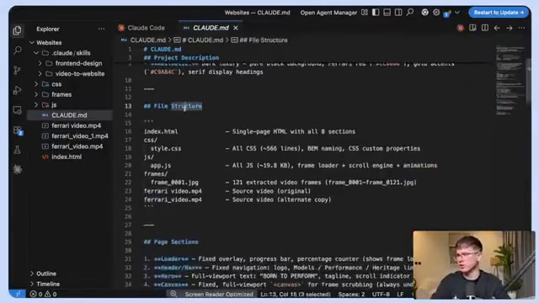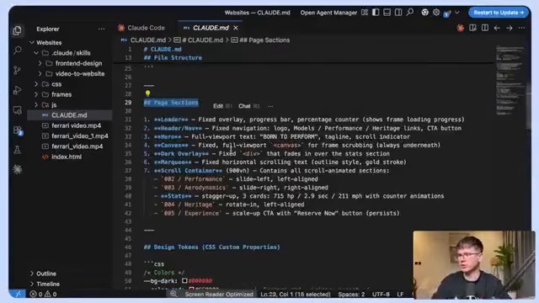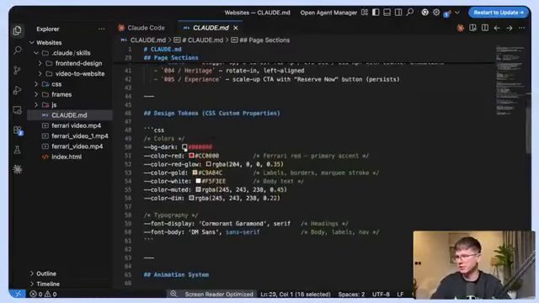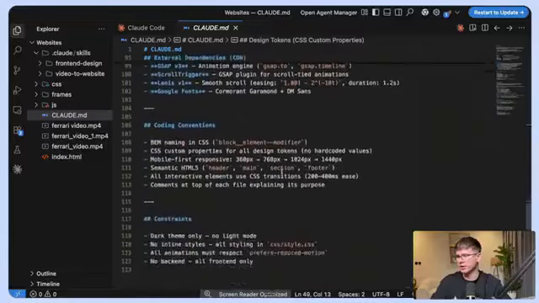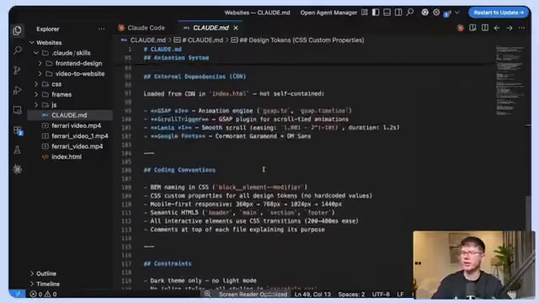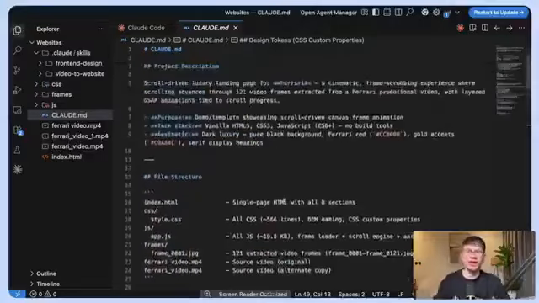Then we have the file structure. So when it makes the landing page, where does it store everything? What folders? Where do the files go inside the folders? And it gives structure to the whole project. Then we have more things specific to the actual landing page, the design. So these are the different designs that we use, animations, external dependencies, coding conventions, and constraints. Now, a lot of the things that are here, I don't fully understand, right? Because I'm not super technical, but we use AI to craft the Claude.md file, which makes it easier for us to be able to do it.